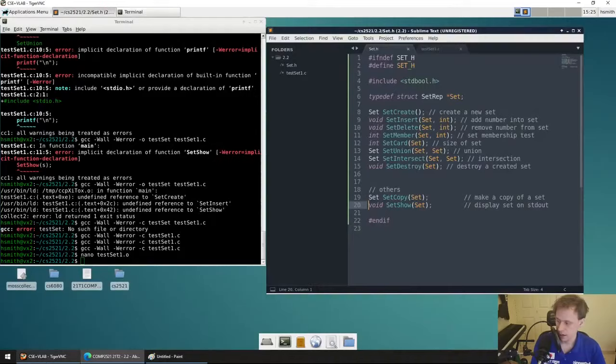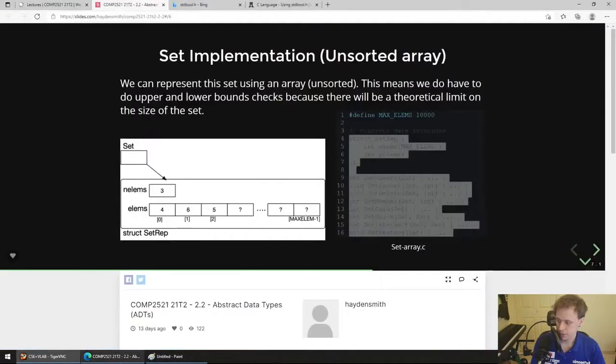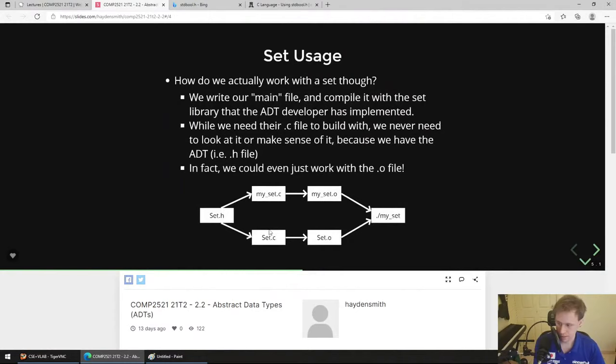That's okay. So remember how I said before, we had this nice slide here, which was how they all link together. So we've done the set.h, we've done the my set, the user of the set. But what we still have to do is actually create the set library itself.